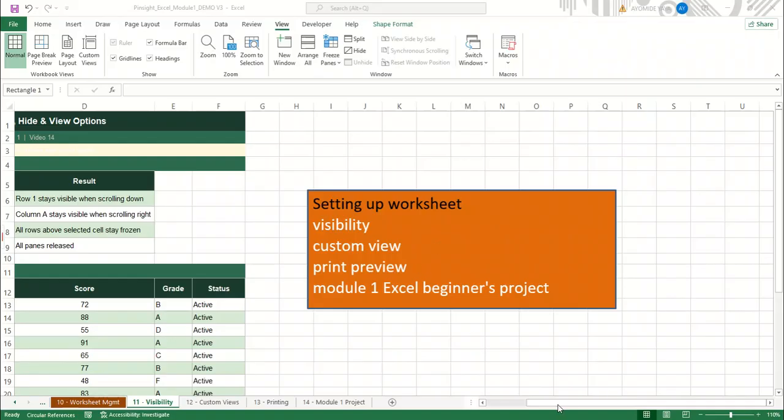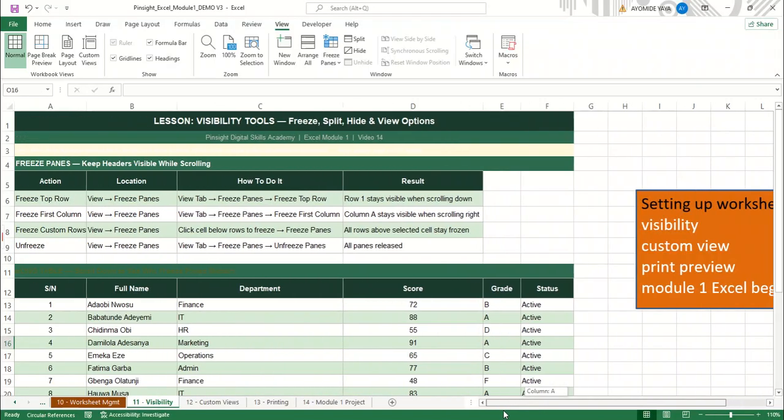Now, in the last lesson we ended with what we call worksheet management. Worksheet management comes from understanding how you can add your worksheet, how you can rename it, how you can add custom design to your worksheet area in order to be able to adjust the visibility. Now, this time around, we are going to be working in our workspace and adjusting one or two things.